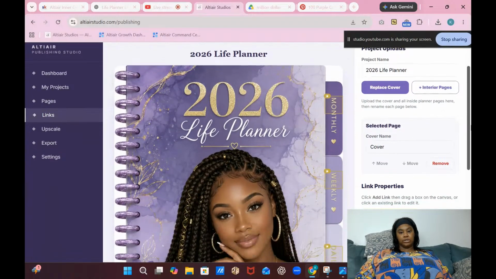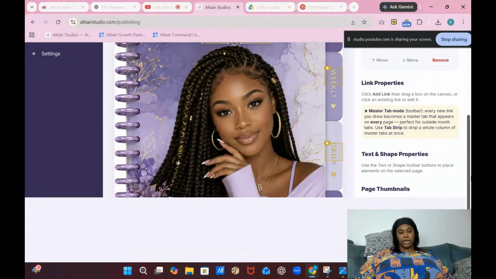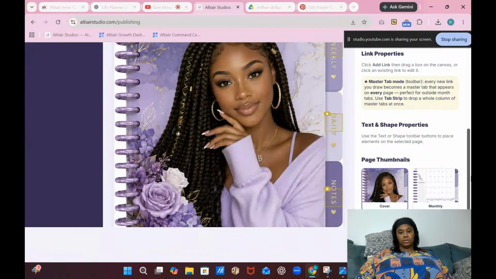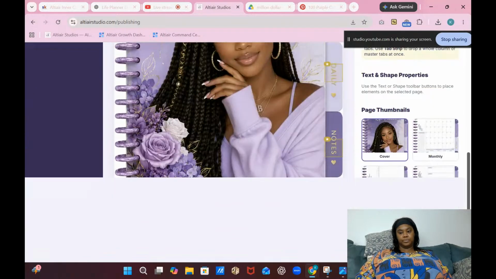All right, so as you can see, it created the 4 master tabs here. So let me see here. So this was the 4th one here.